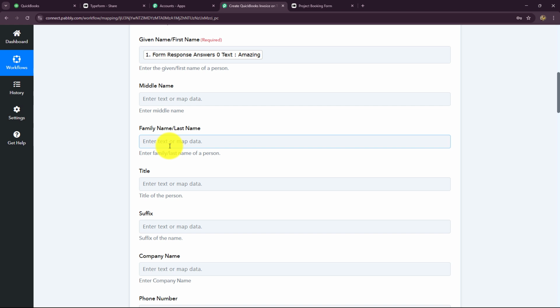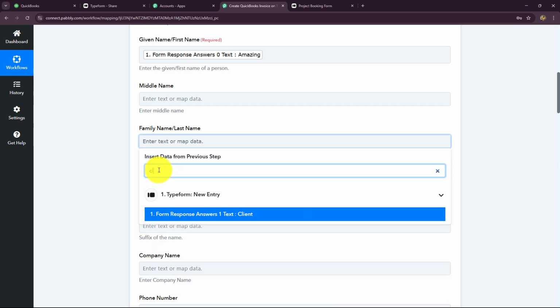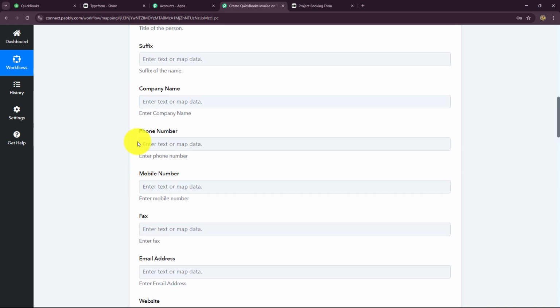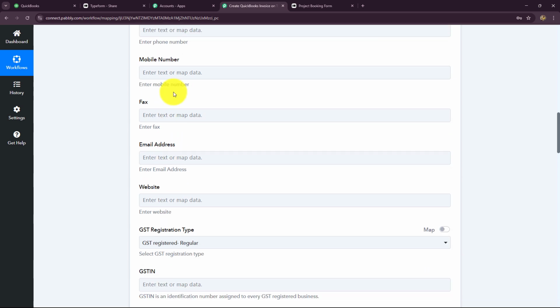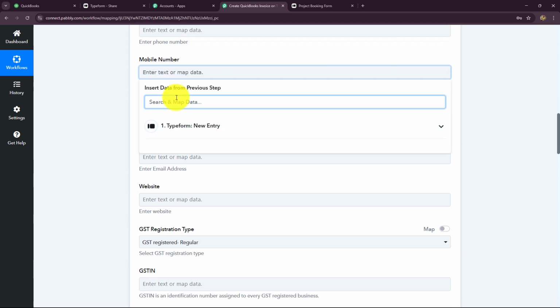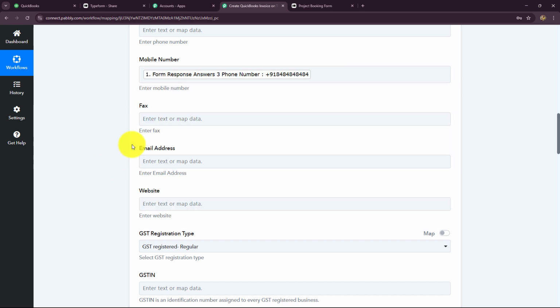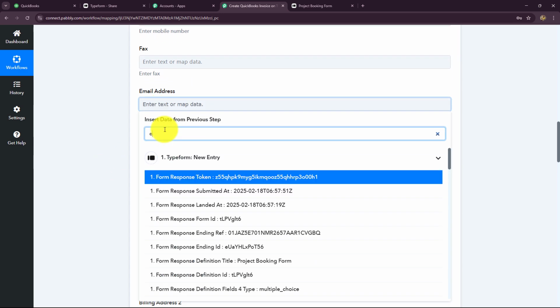I have not received the middle name, so I'm going to ignore this field. We have the last name. We have the title, company name, etc. We have not received them, so I'm going to ignore these fields. I have received the mobile number, so I will map the phone number now. The email.